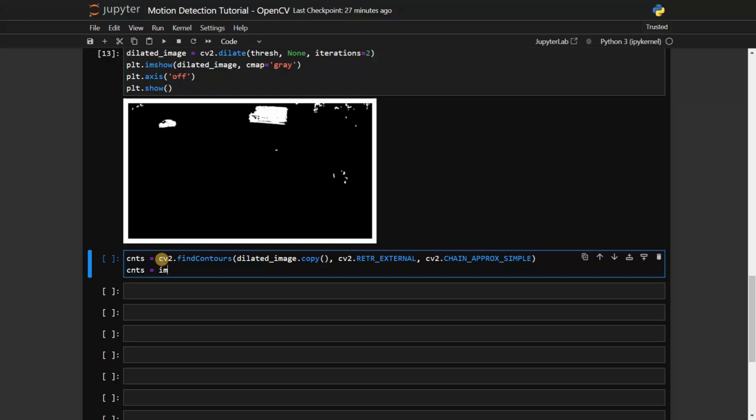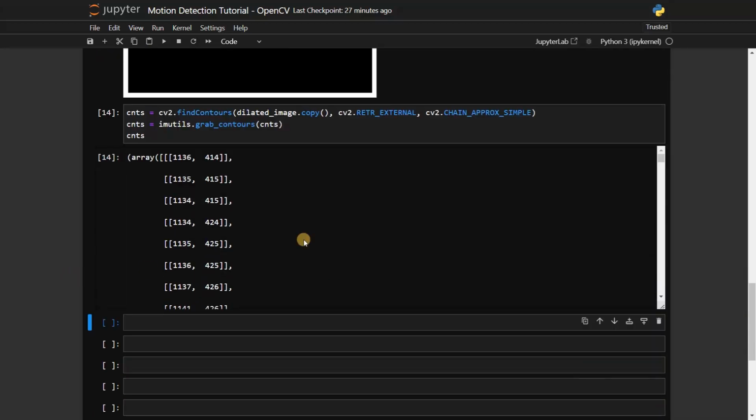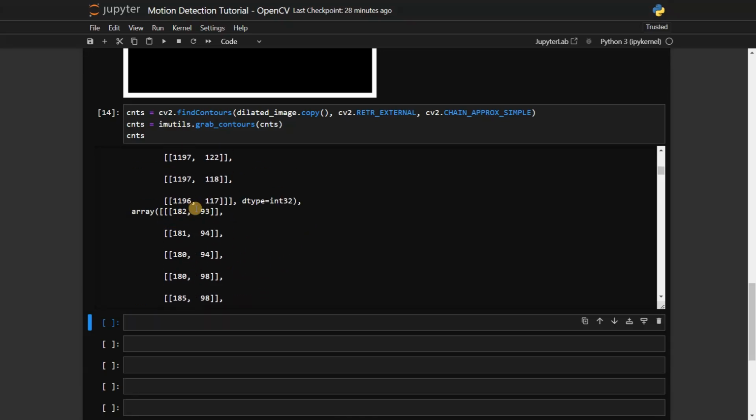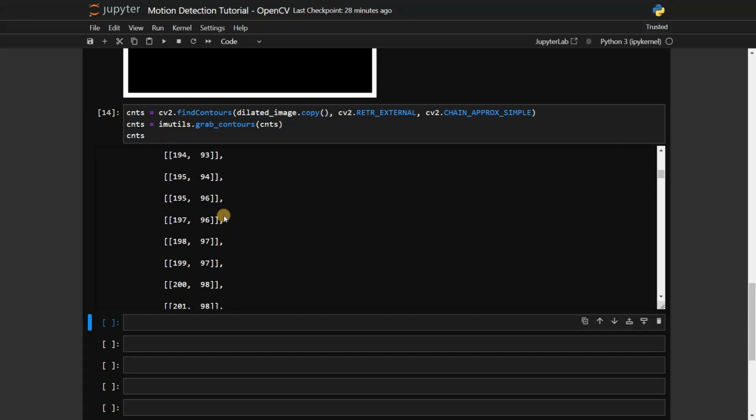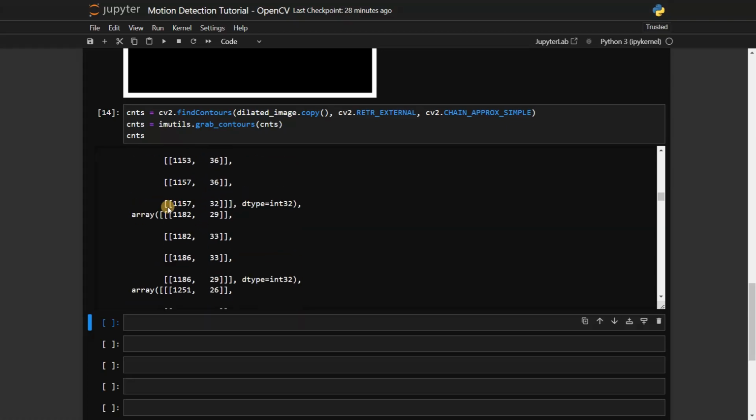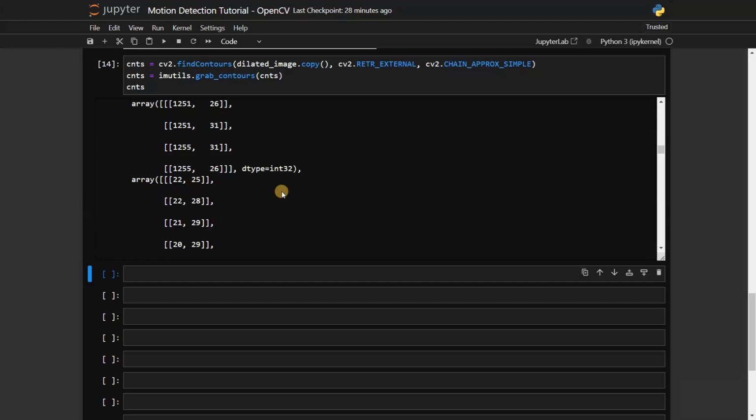and then imutils.grab_contours. Sometimes due to the different version of OpenCV or different methods, the contours will be different. So with the help of imutils, we will normalize the contours here and we can display it. You can see all these are contours, which are the pixel coordinates which are highlighted. So you can see these are some big contours and some of them are very small. So based on the size or the area, we will only display the contours which have the biggest area. Okay, now this is done.